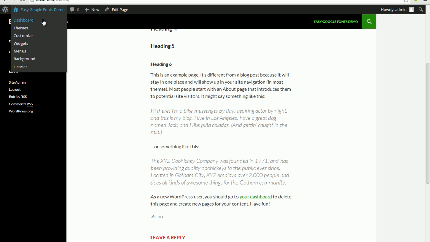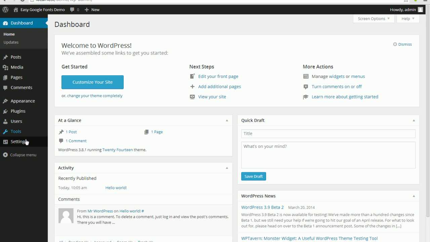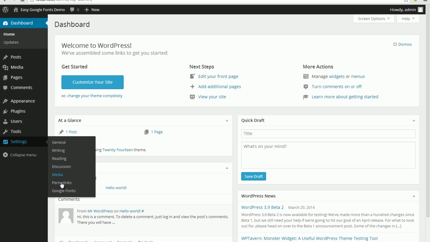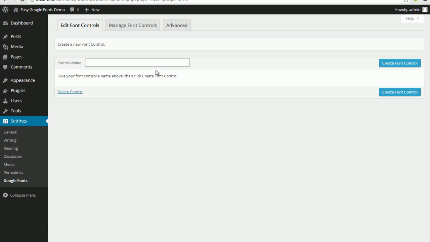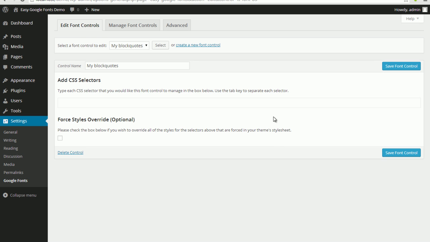So if I go back to the dashboard and go to the settings menu, our plugin adds a new menu item called Google Fonts. Let's just click that. This screen will prompt you to create a new font control, so just give it a name. So I'm just going to call this My Block Quotes. Click Create Font Controls. The screen will now prompt you to add your own CSS selector.